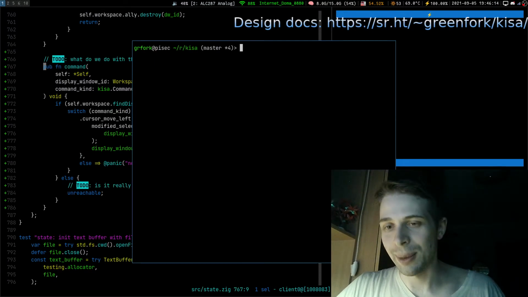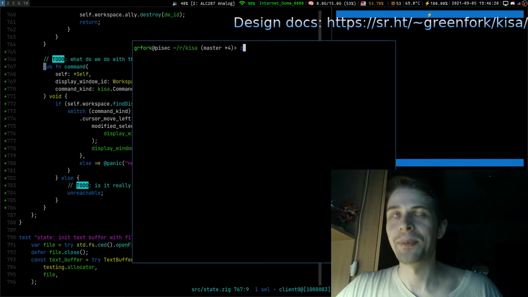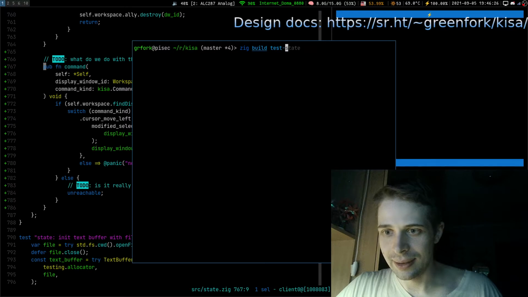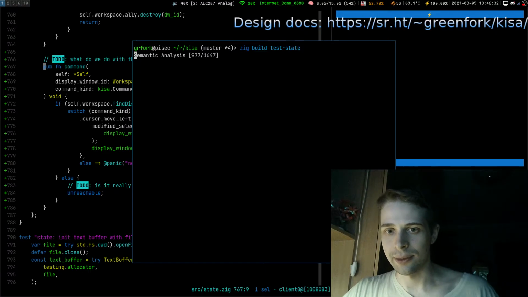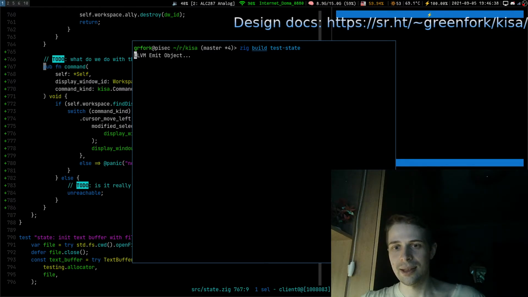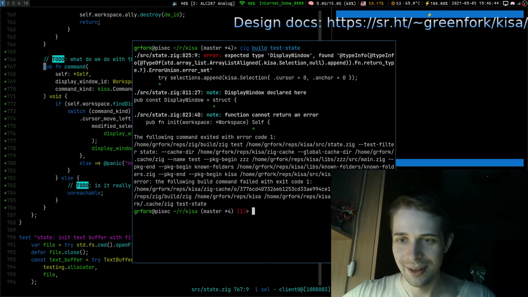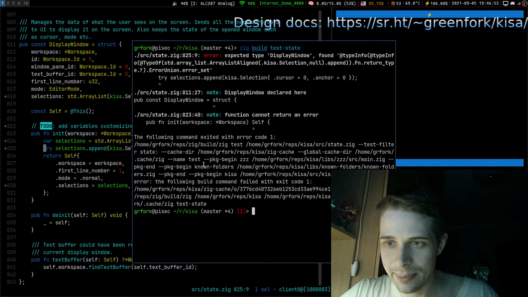Sometimes, not sometimes, often it is an adventure of its own. So we will say state. We would like to run the tests in state, and we will have a lot of errors right now. Just see it. And errors. Alright, our first candidate, 825. It says expected type display window found.